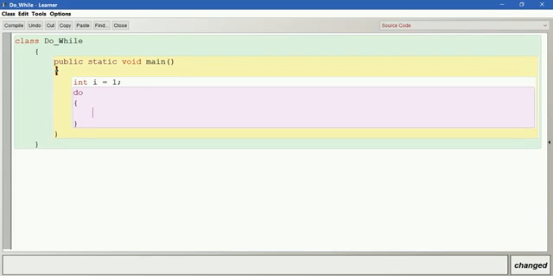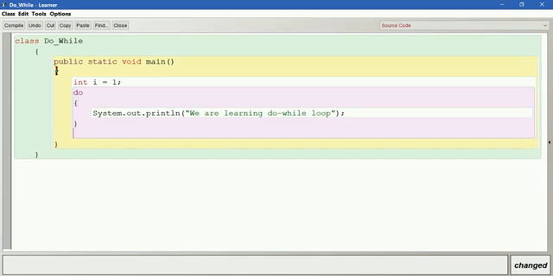I just print one line, System.out.println, we are learning do while loop. Later we give the condition here, while. The condition here is i is greater than or equal to 5.